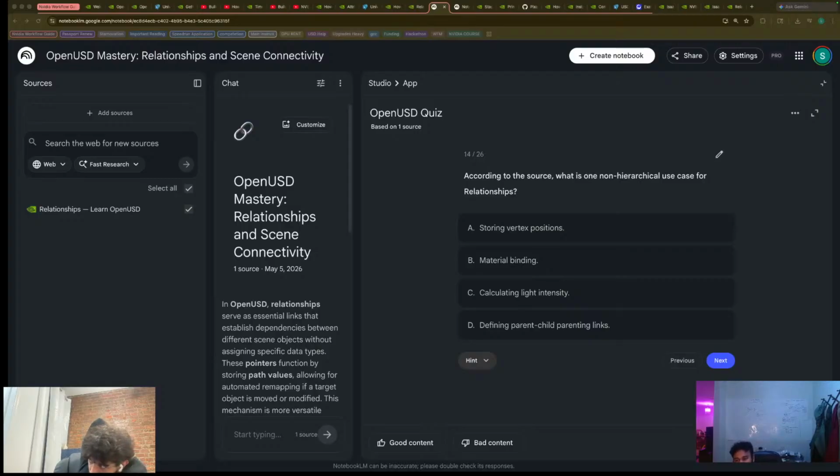It could be D as well, defining parent-child links, because we do define parent-child links as well. But yeah, definitely it can be C as well. What do you think? According to the source, what is one non-hierarchical? So it can also be B, right? Like, that's because in that scenario you are not. Oh, I think it will be B.